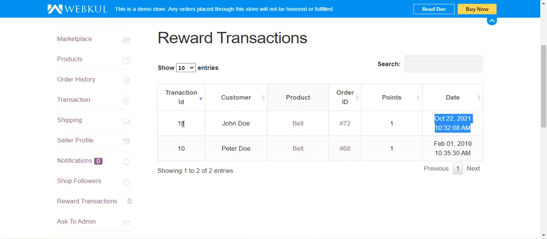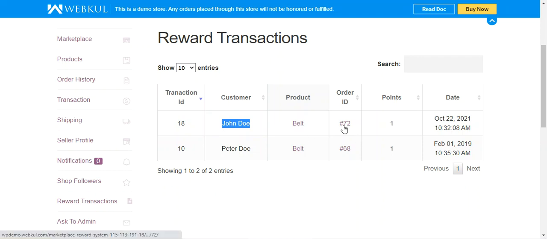And here the particular vendor can see the transaction ID, the customer name who has purchased his product, the product name, the order ID, and the points for the same. Now one more thing I wanted to show you is how the vendors would be able to add reward points to their products. So for that, what they need to do is they need to go to their marketplace account block and go to products.